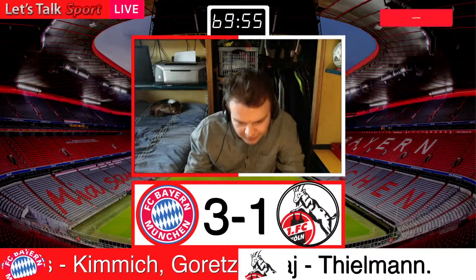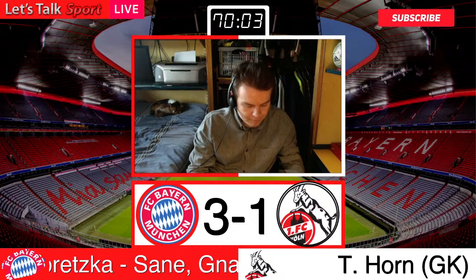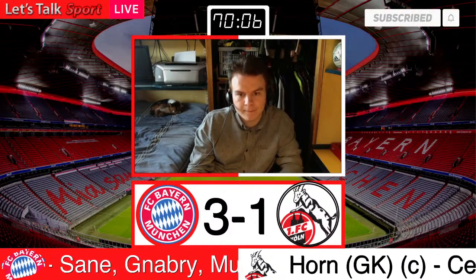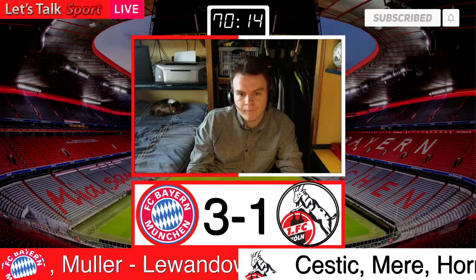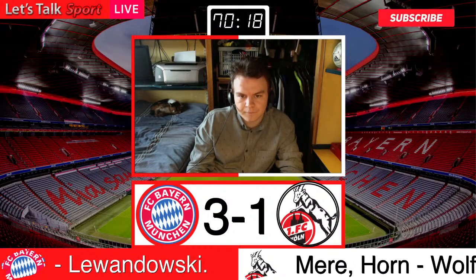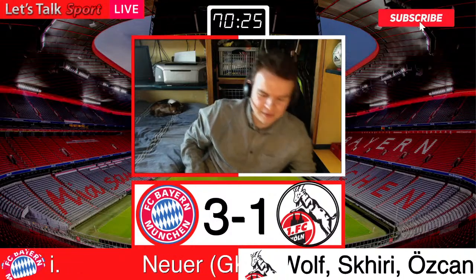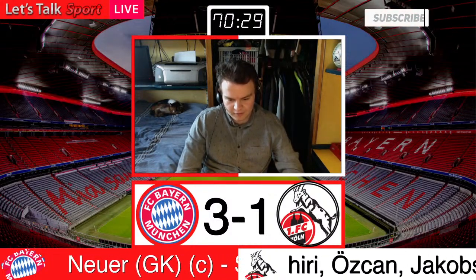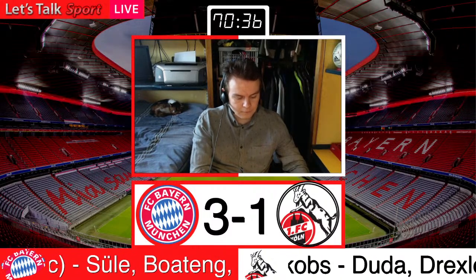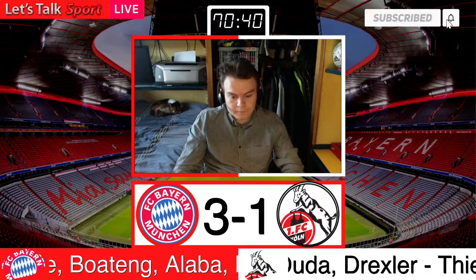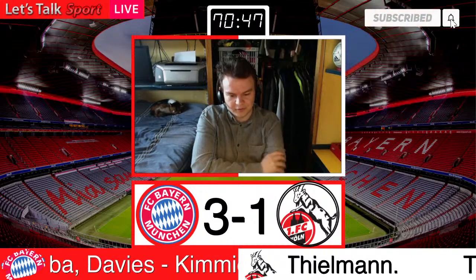Cologne have made a substitution. Drexler coming on for Alves. So really, despite the early scare in the second half for Bayern Munich, I think they're probably going to get the 3 points here, which, with that win, they will go 5 points clear.